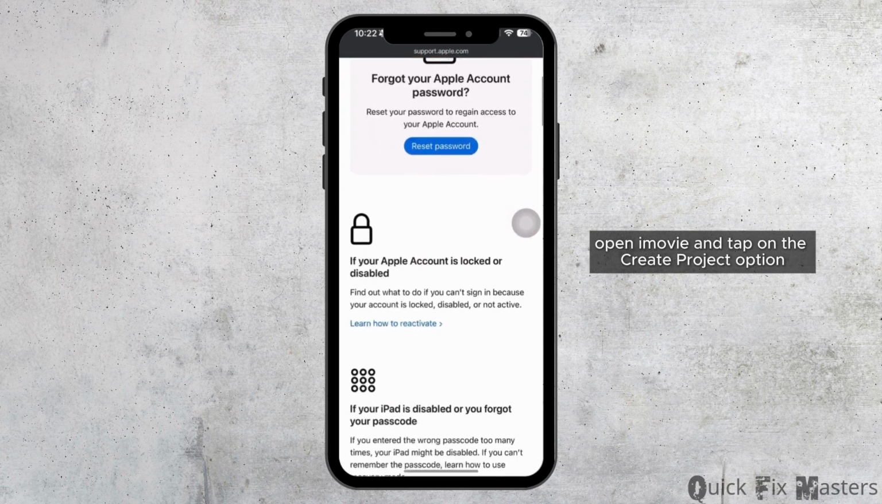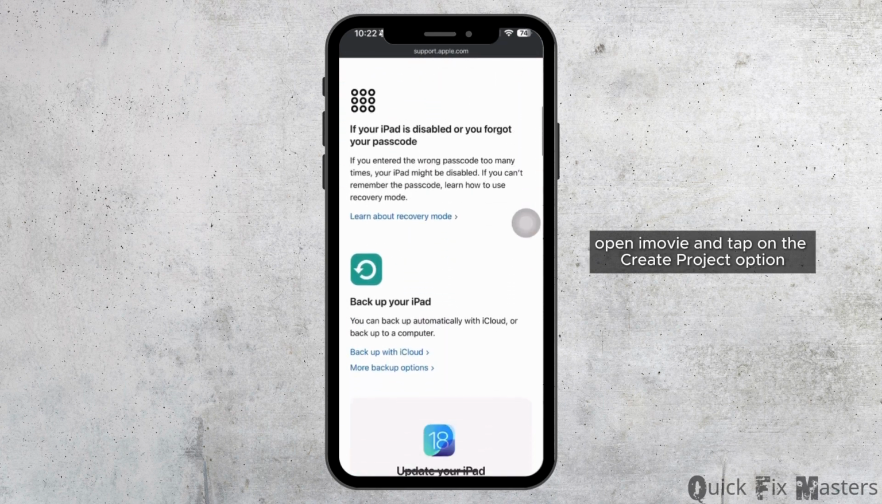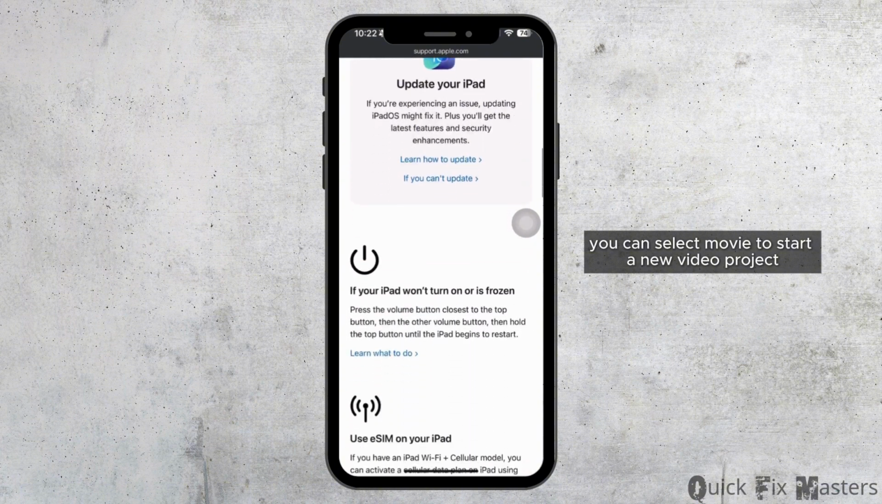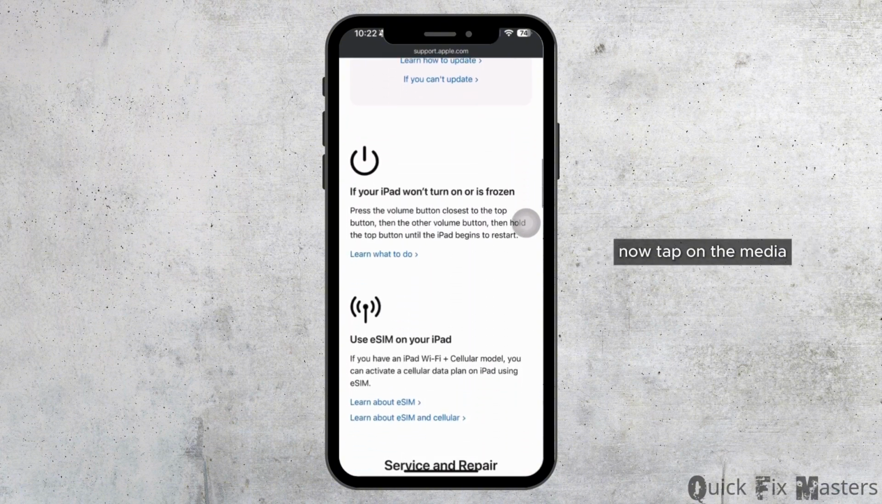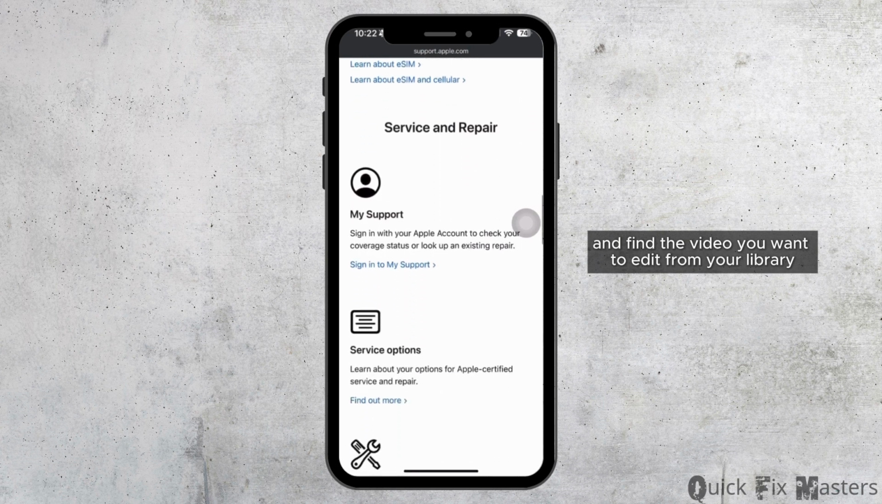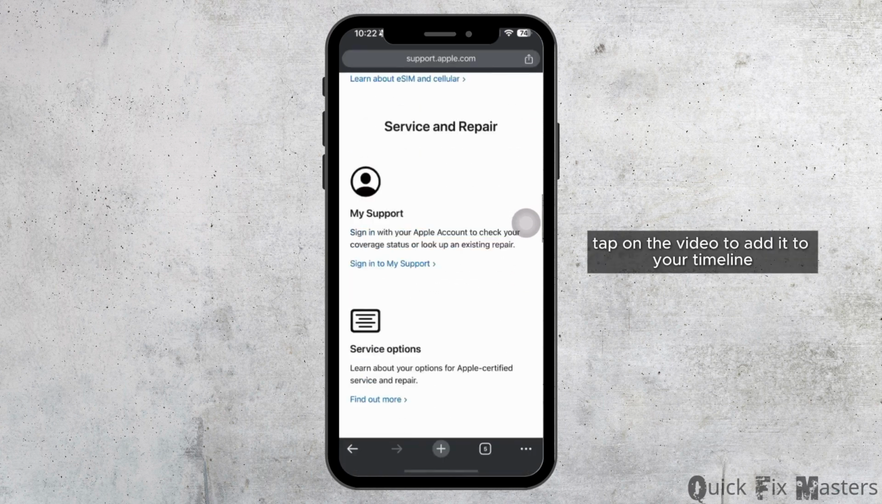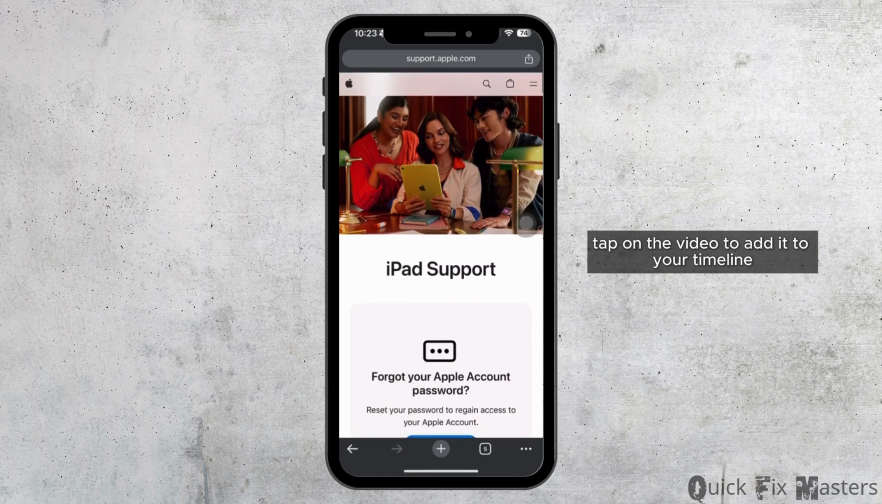Open iMovie and tap on the Create Project option. You can select Movie to start a new video project. Now tap on the Media and find the video you want to edit from your library. Tap on the video to add it to your timeline.